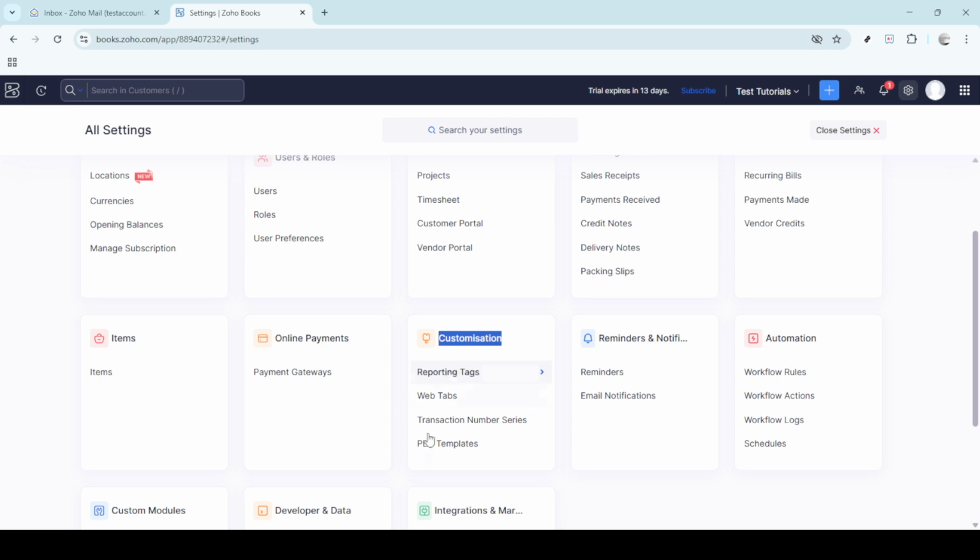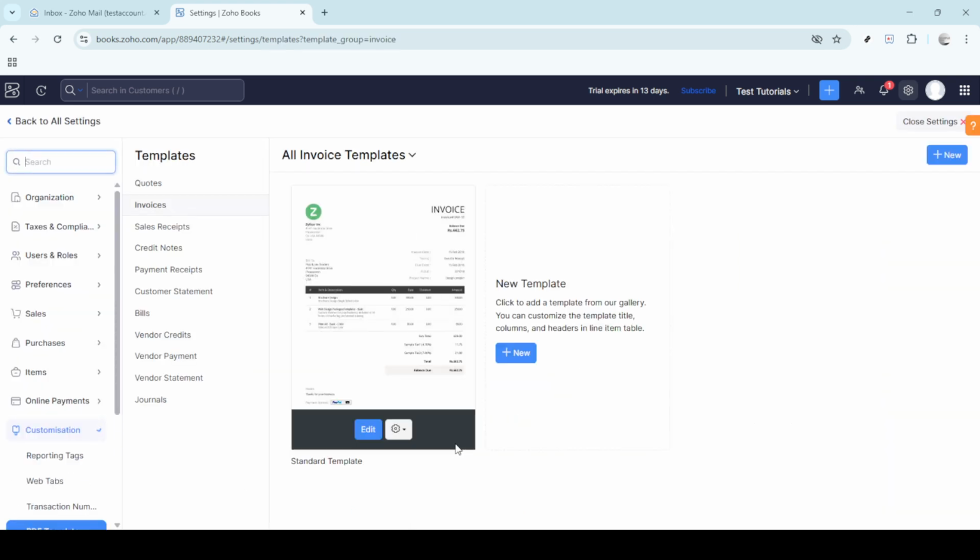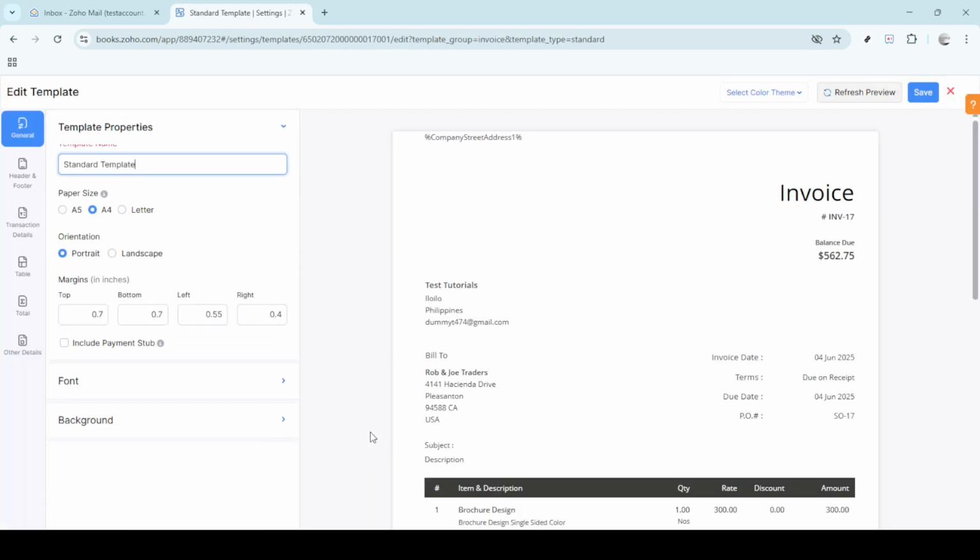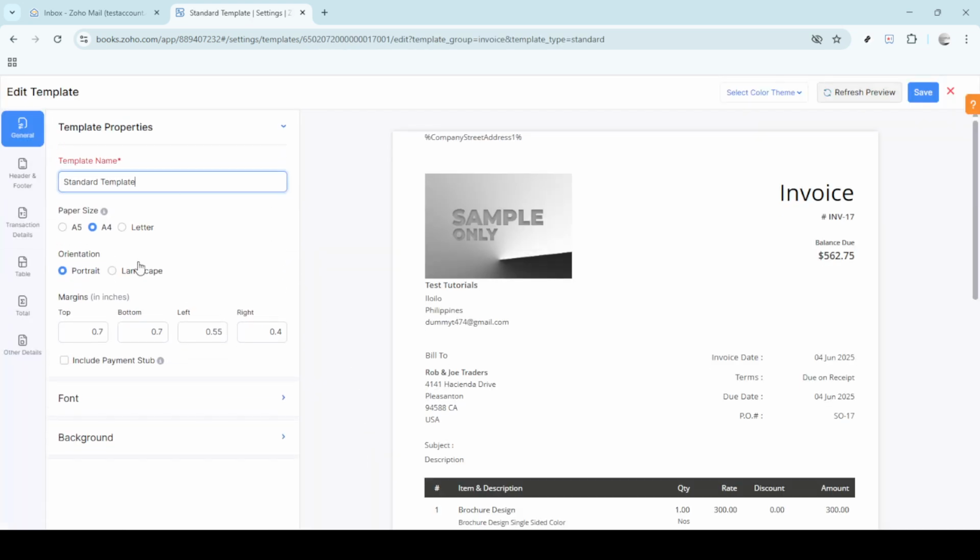Here, your task is to choose which of your existing templates you would like to modify to include your bank details. Once you've selected the template, click on Edit. The edit feature is robust yet intuitive, providing a simple way to ensure all necessary information is present and correct on your invoices.